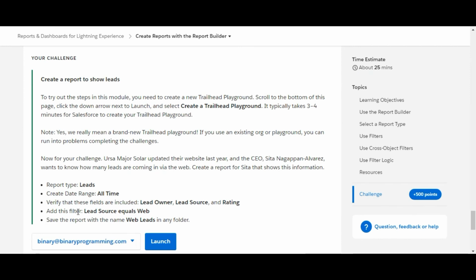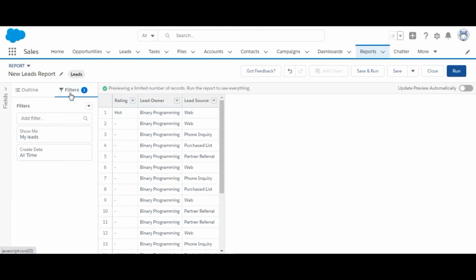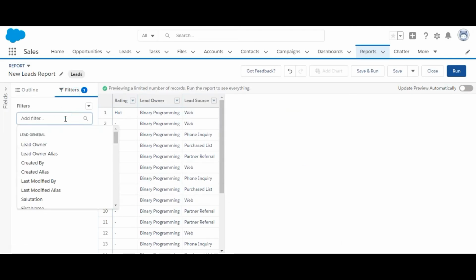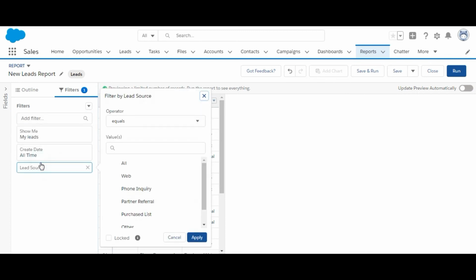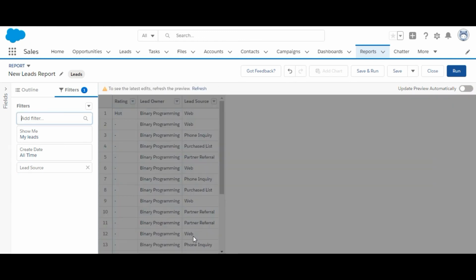Next step is we need to add this filter, lead source equals web. So we'll go to the filters and we'll add a filter with lead source equals web. We will apply it, click on Refresh.